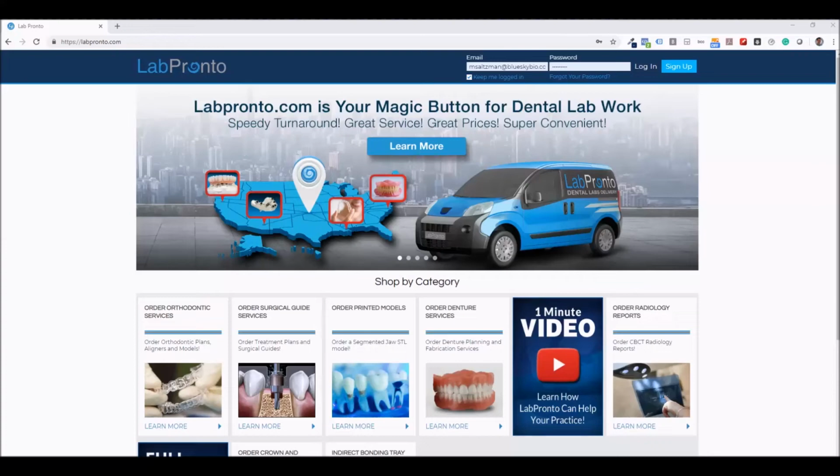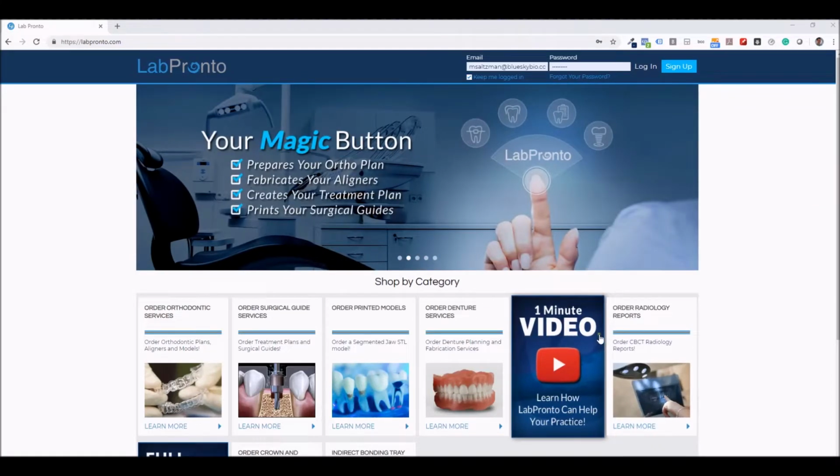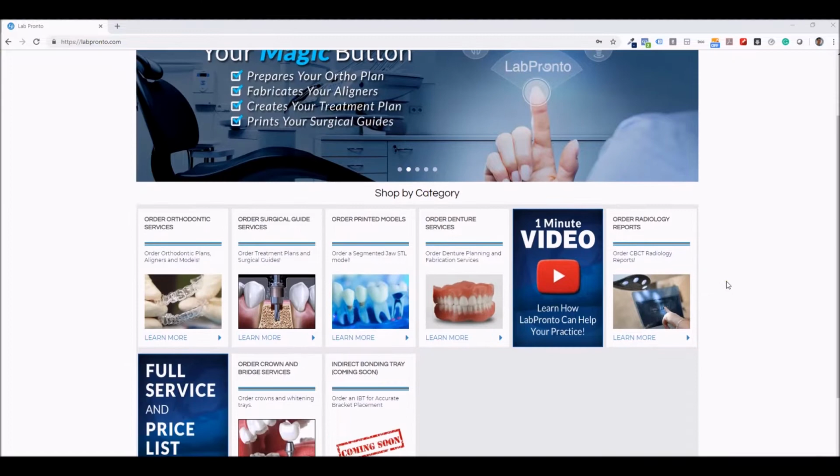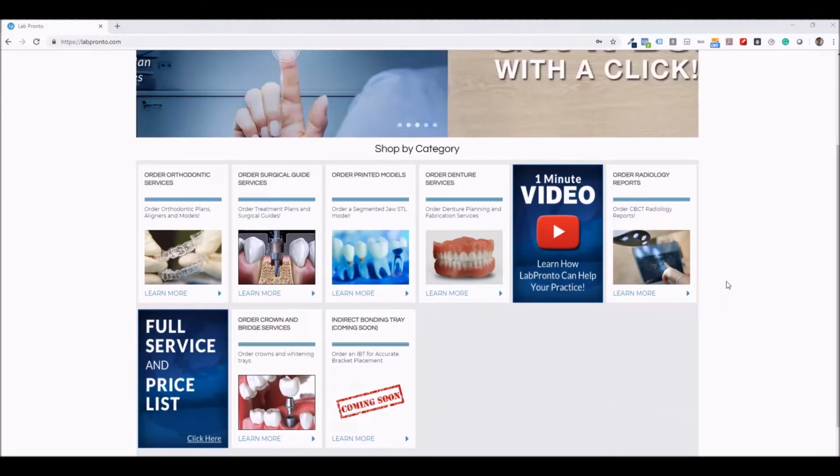So you're interested in learning more about the crown and bridge services being offered via LabPronto. Let's take a look at that now.